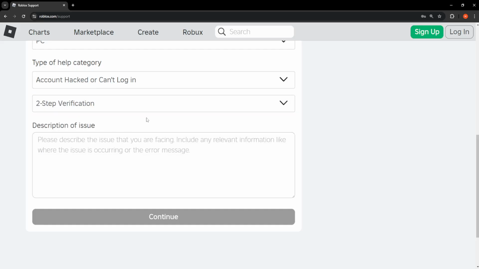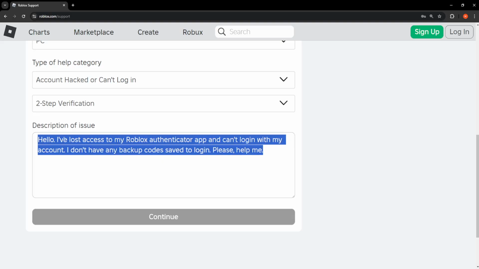So what we're going to type is, hello, I've lost access to my Roblox Authenticator app and can't log in with my account. I don't have any backup codes saved to log in. Please help me. So something along those lines. I can leave this as a pinned comment so you can copy it and use it.